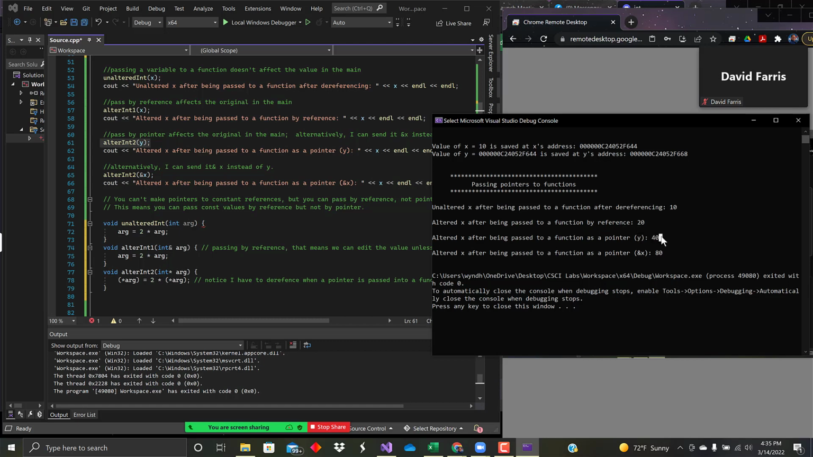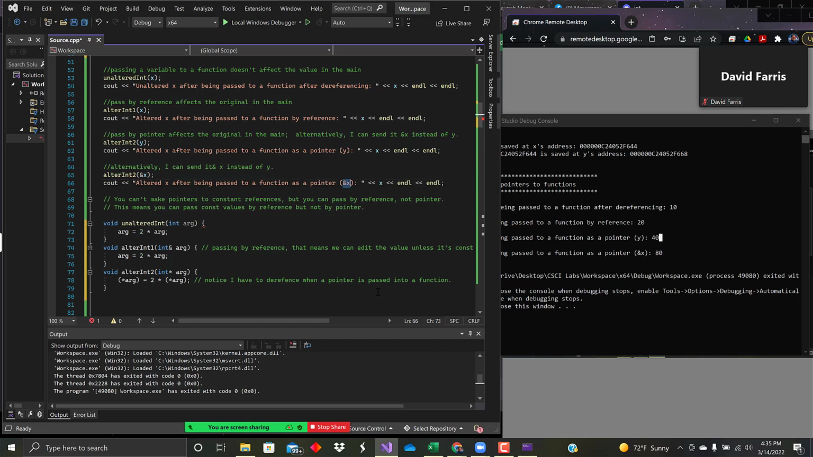Another way to pass a pointer is to pass it the way we set up a pointer, passing the ampersand x. That's what I did here. That's the same, because y equaled ampersand x. So that's another way of doing it, and it still requires that dereferencing. I use the same alter int 2. When I pass by reference, just the ampersand, I didn't have to dereference here.